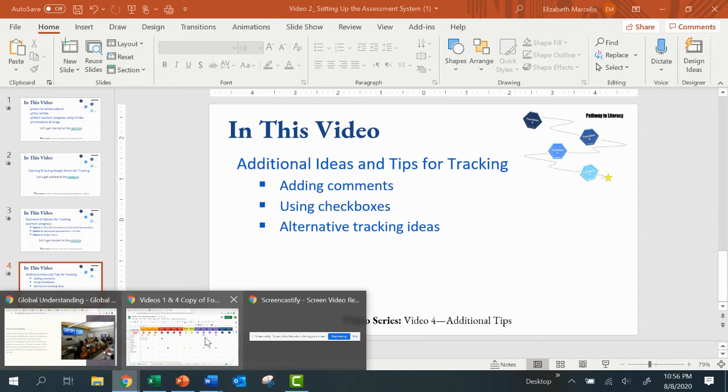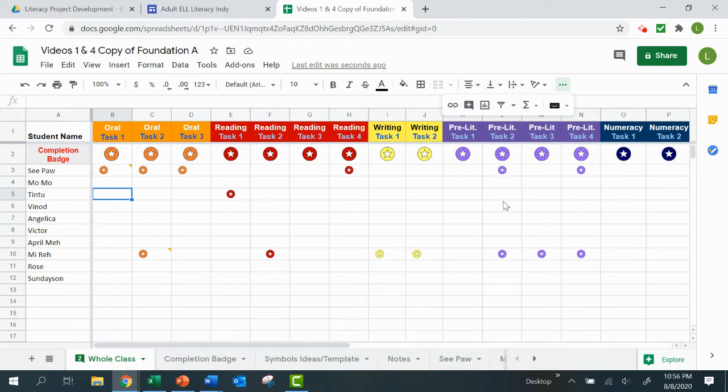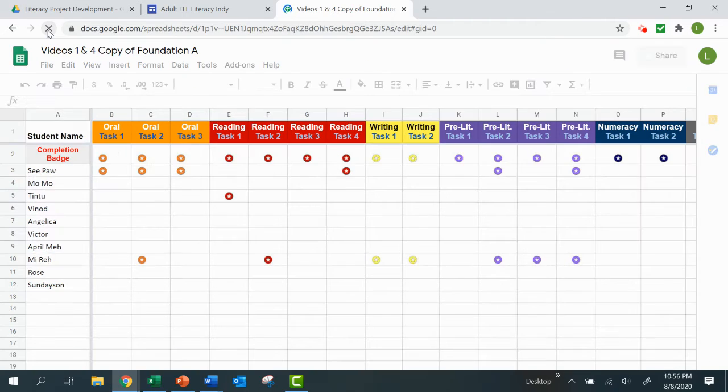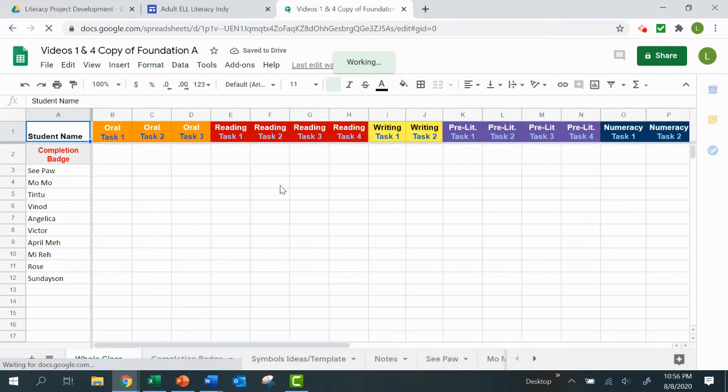Here's an example of the Foundation A. As you learned earlier, this is a spreadsheet that has the 2 tabs option running. So you can see the whole class tab and you can also see each individual student. First, I'm going to show you how to insert a comment. So I'm going to click refresh here really quickly so that this appears the same way you'll see it.